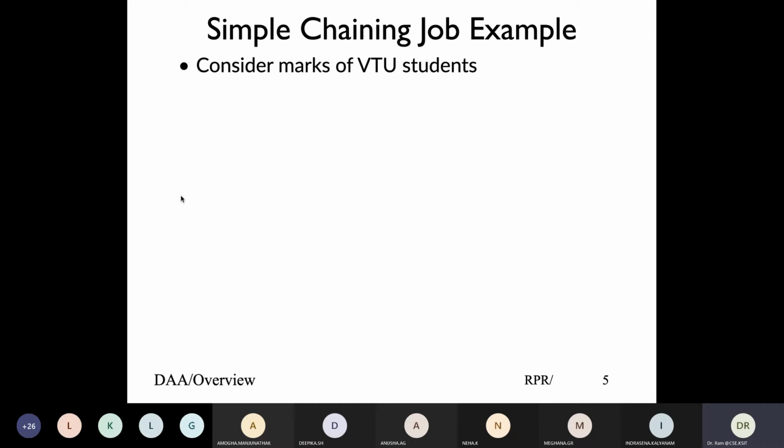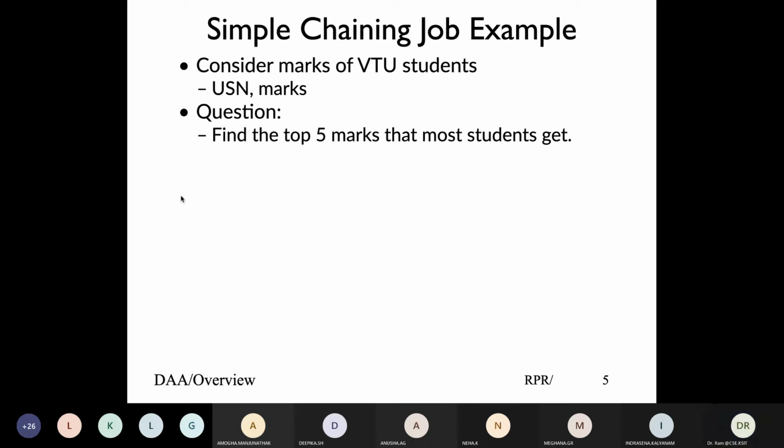So let's consider a case. Let's look at the marks of VTU students. You have a USN and the total marks. What we would like to do is, our query is to find out what are the top 5 marks which are obtained by most students. Here, I'm not talking about the maximum marks, who's the topper, no. Which is that mark which is obtained most?